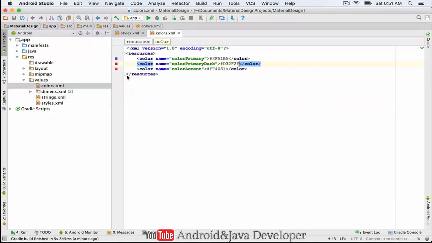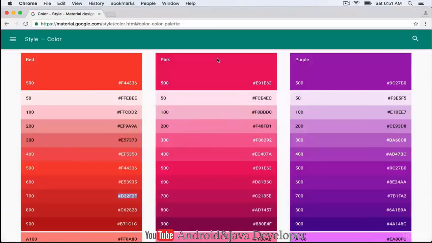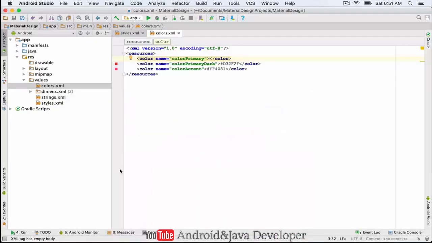I go to colors.xml and remove the color primary value. Since the status bar color is set to red, I'm going to choose red for the toolbar as well in order to keep my design consistent with material mode. Make sure you use the 500 or 600 density for the toolbar color. From material colors, I choose a red color and the 500 density. Copy the color code. I return to Android Studio and paste the code inside color primary.